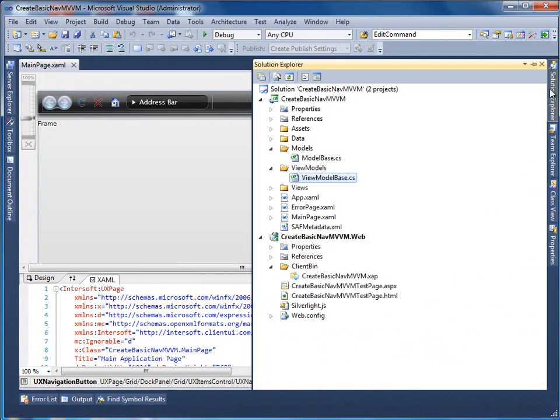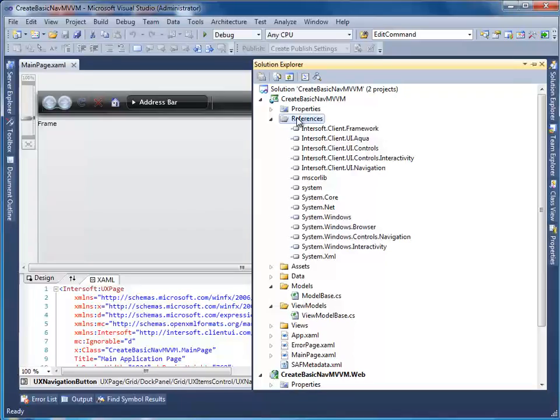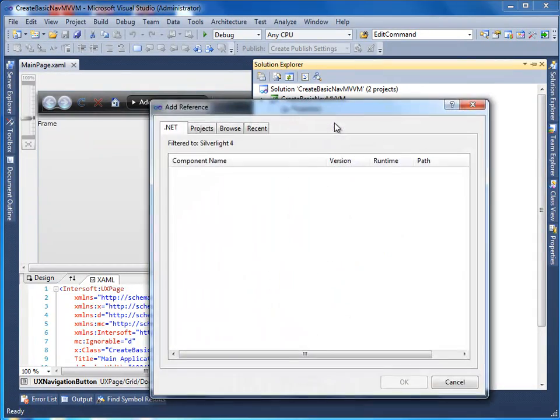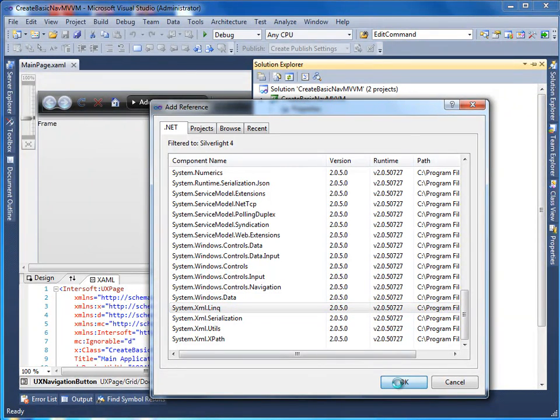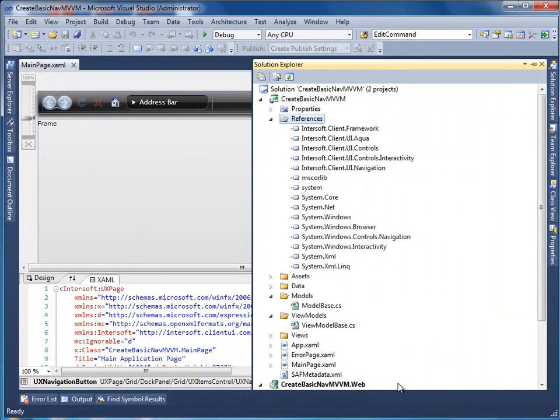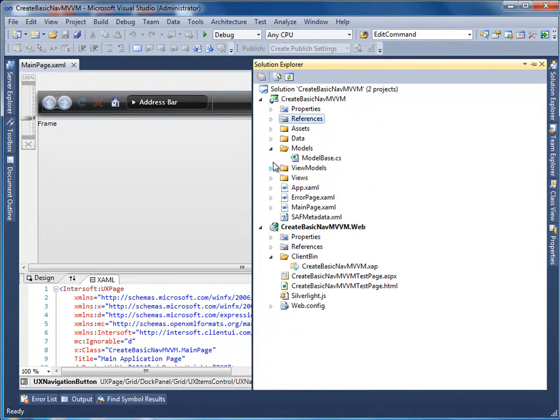Finally, we are going to add the System.Xml.Linq assembly as the Silverlight project's reference. The XML LINQ is required to perform LINQ queries on XML data. We are done with the project preparation.